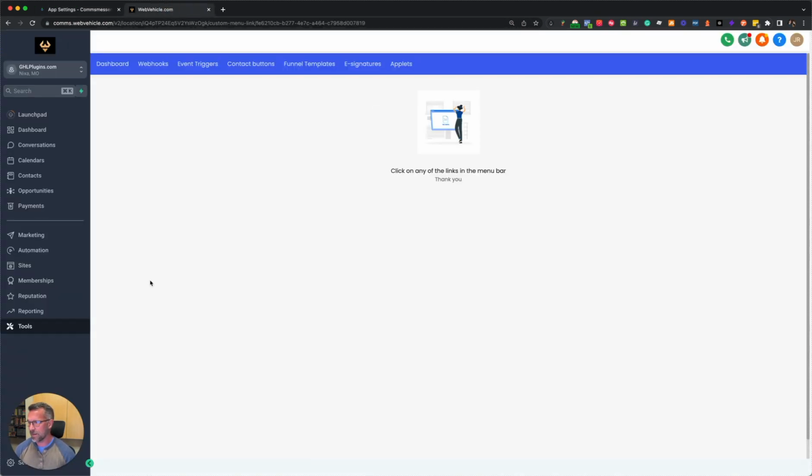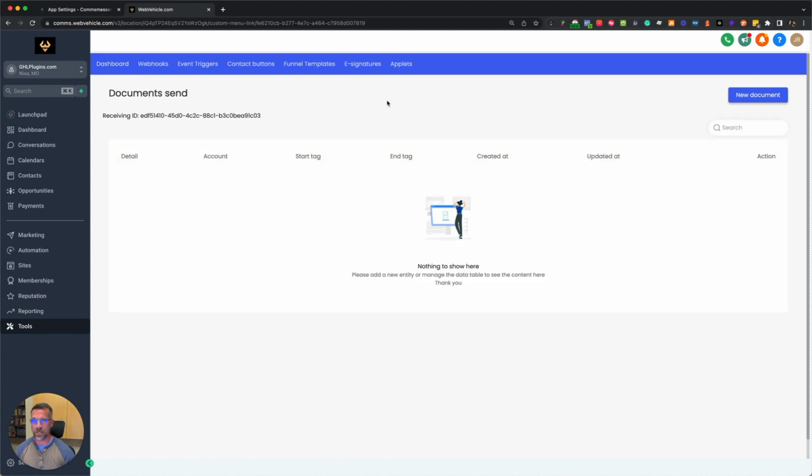drop it in in your agency for the custom menus, the sub accounts you want to add it to, and instantly these tools will start working right away as long as your agency is linked.